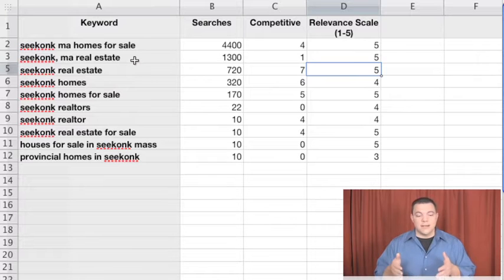They're very specific to Massachusetts. Homes for sale, real estate. These are all things that people are searching for who are actually looking to sell or to buy. Seekonk Homes, they may be interested in pictures of Seekonk homes, or the average age of a Seekonk home. Things that are not actually relevant to buying or selling a home, but probably a lot of people search that phrase who are interested in buying or selling a home. So it's still pretty high, but just not as high as the others.